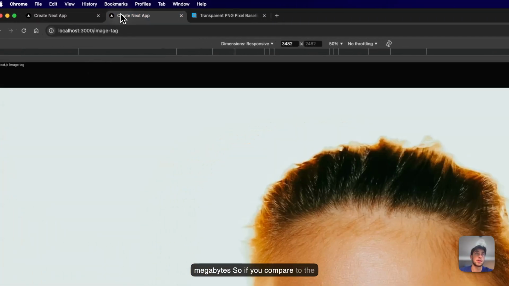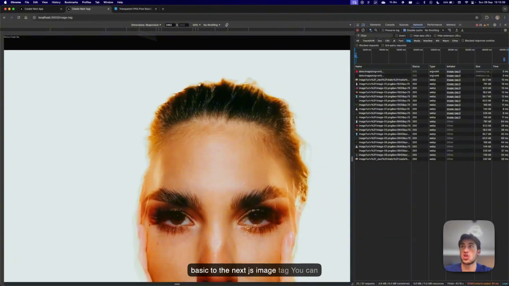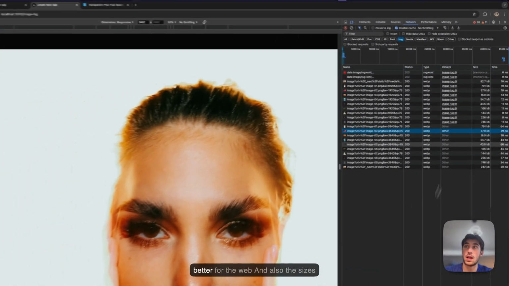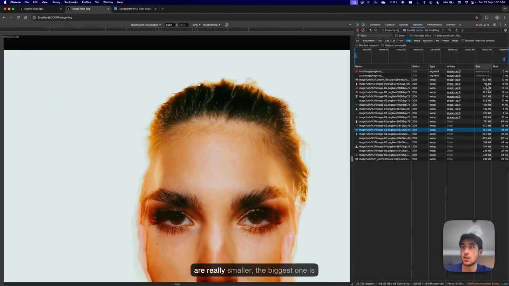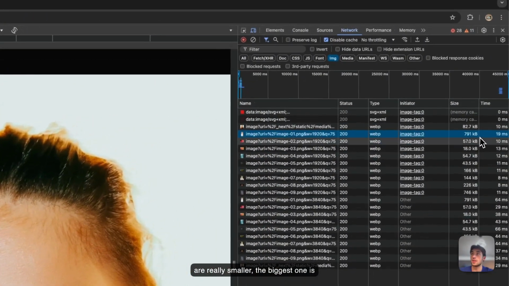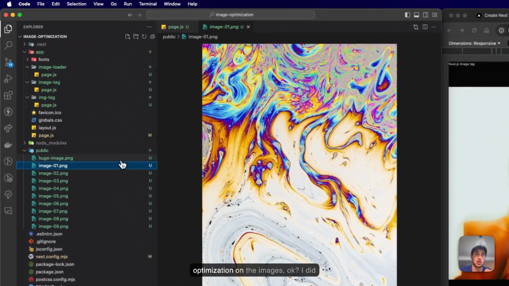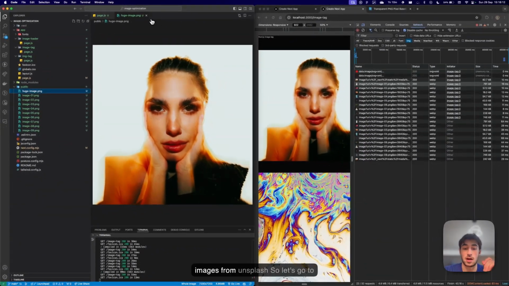If you compare that to the Next.js image tag, you can see that all the images are WebP, which is much better for the web, and the sizes are also really smaller. The biggest one is 791 KB, and remember that I did no optimization on the images. I did nothing on it. This is just straight images from Unsplash.